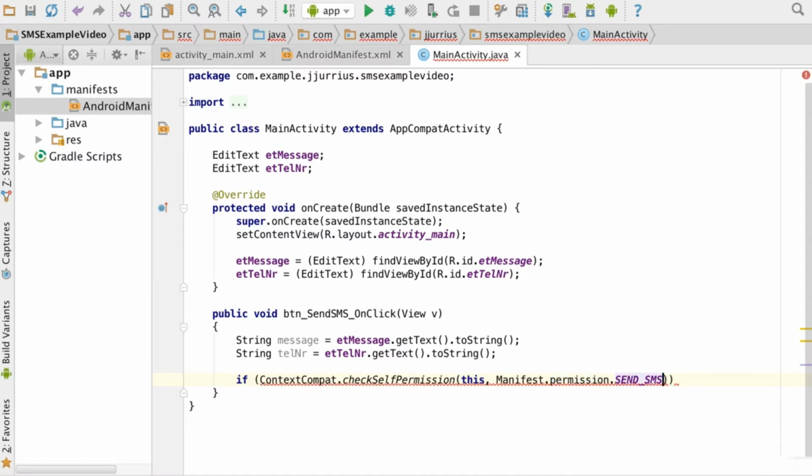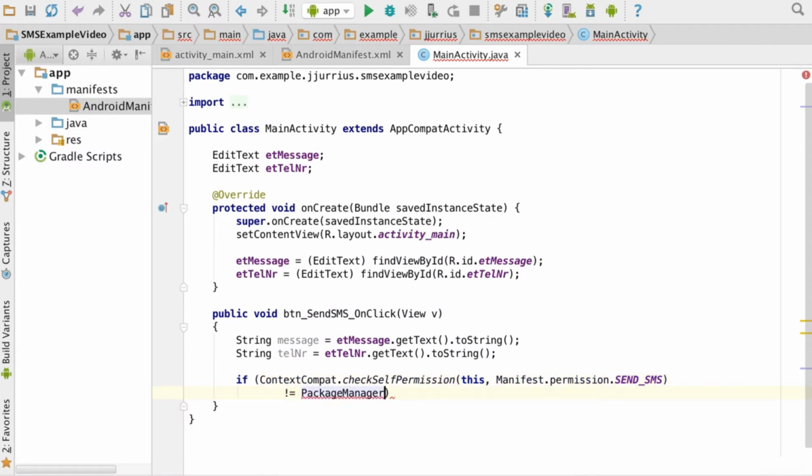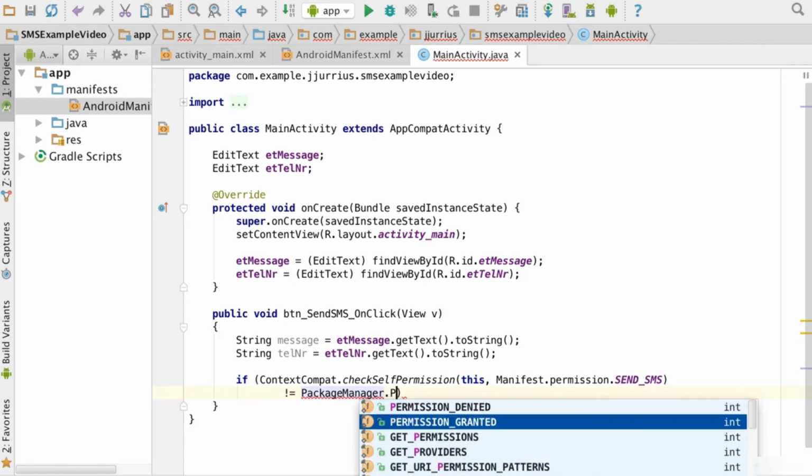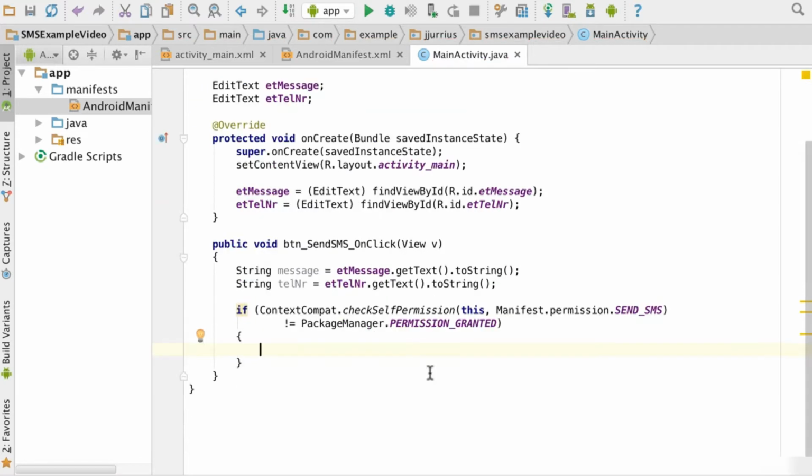Okay, so basically we're checking if the SEND_SMS permission is not equal to, just put that on a new line, is not equal to PackageManager dot PERMISSION_GRANTED. So what this if statement is basically doing here is just saying check if the permission SEND_SMS has not been granted, then we must do something. So then we're going to do the following.